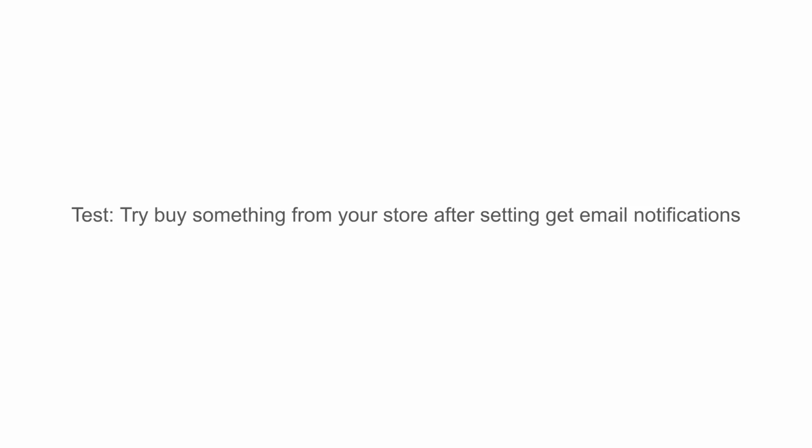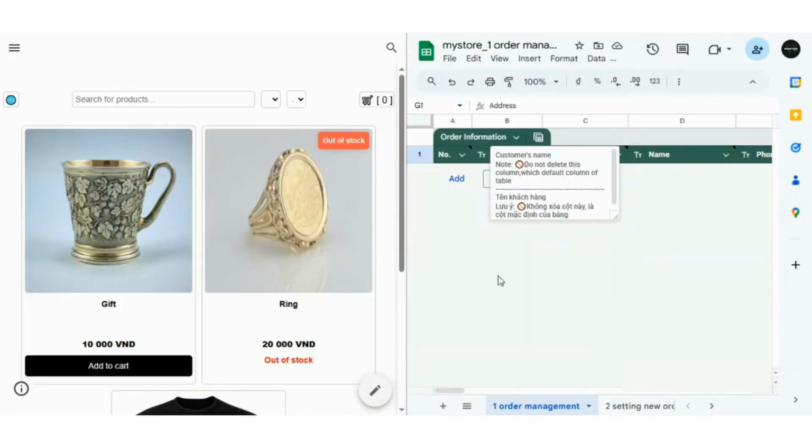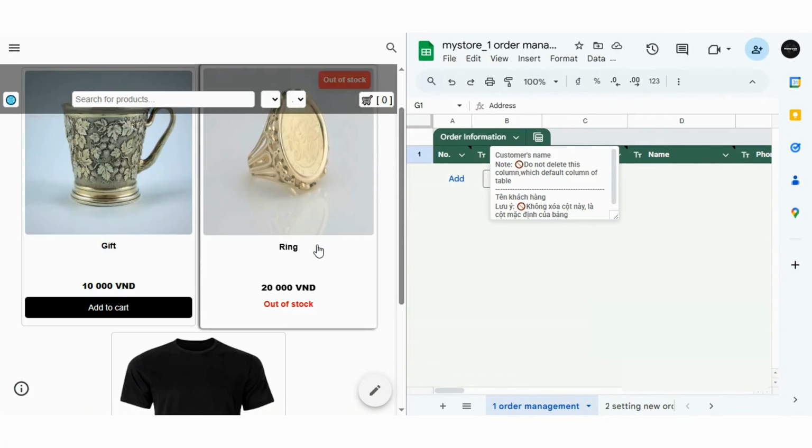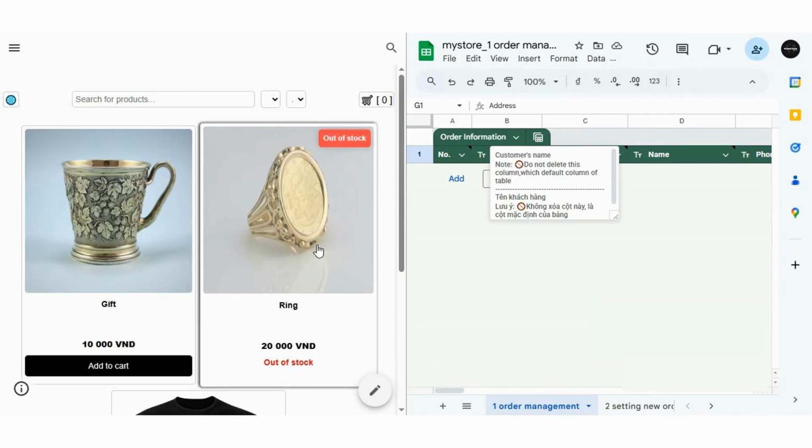After setting up email notifications, let's try placing an order to see the details and clarify the previous setup. Here, we'll open two windows for your convenience, the Store Page window and the Google Sheet window for order management. We'll proceed to order.